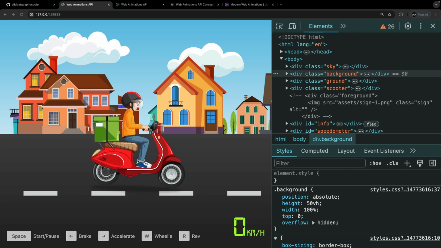So now that we have animated our street and also our scooter, it's time now to animate the houses in the background. And this one is going to be a little bit more tricky than what we did for the street. Why? Because the street looks uniform. We just have some street lines and they are repeating. However, in the houses, we have different houses, and therefore we cannot do what we've done in the street animation.